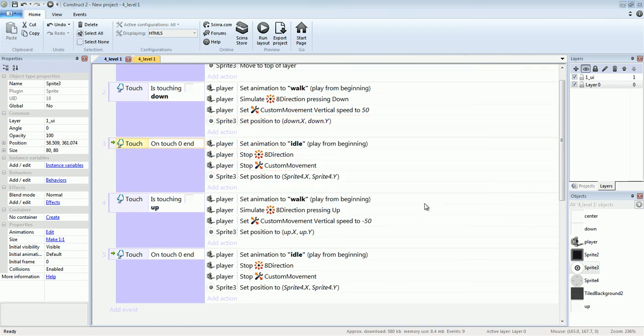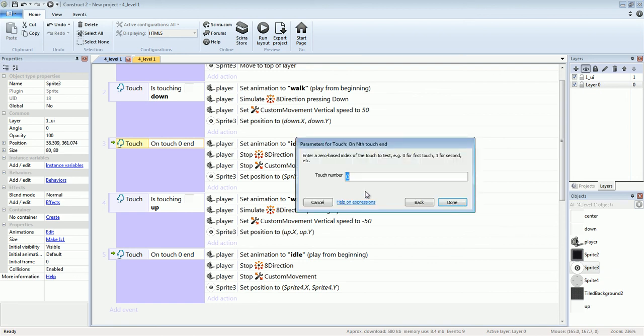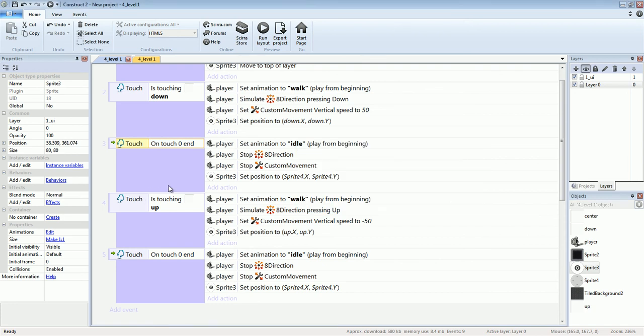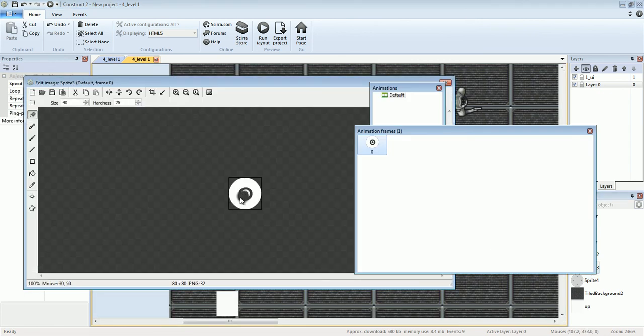Okay, on touch end. What is touch end? It's basically saying whatever last touch you did, it's now not doing it. So on touch end, and this is 0. This basically says enter a 0 based index of the touch to test: 0 for first touch, 1 for second, etc. We haven't done a whole lot, so I don't need to overcomplicate this. I just put 0, and it's the default anyway. Set animation to idle, stop 8 direction, stop custom movement.